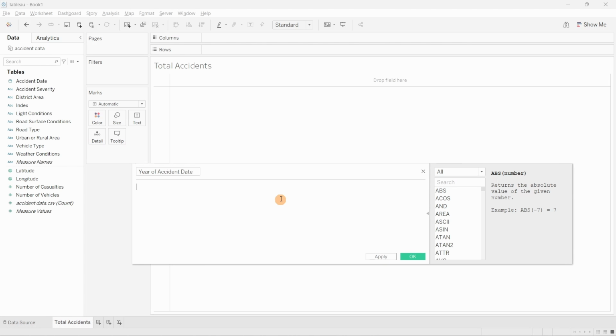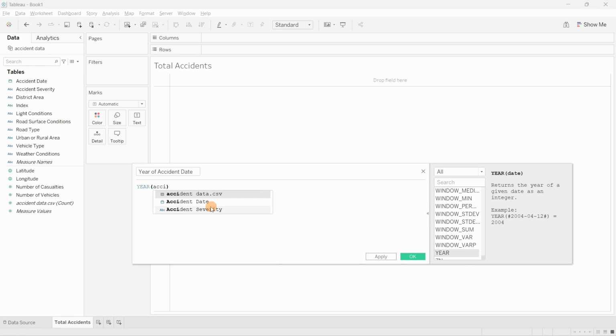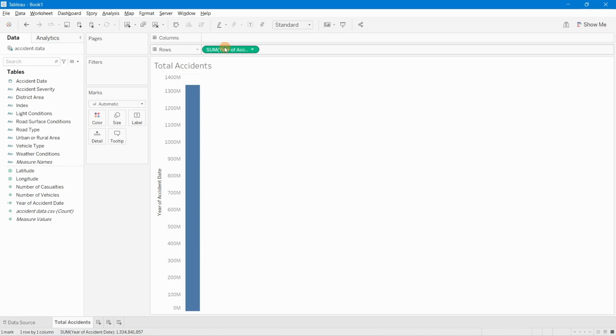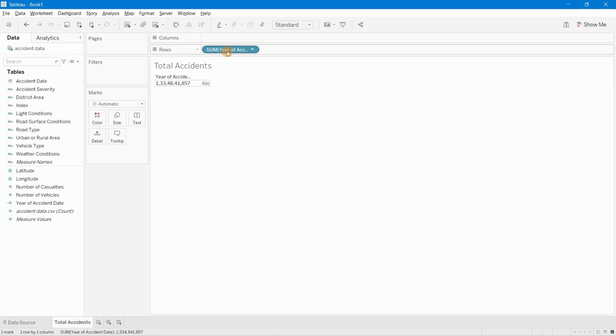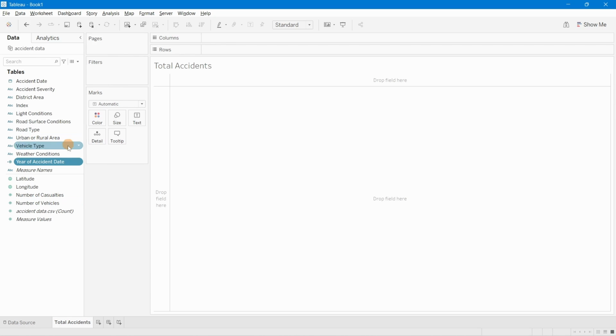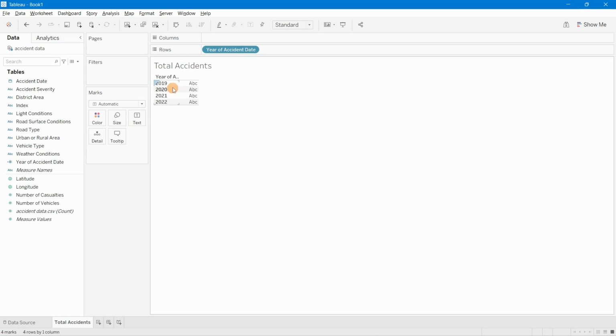Okay, so here I will write the function as year, and I just have to extract the accident date here, right? So I will right click here, year of accident, and click OK. When I bring this into rows, you can see it is giving us a sum, but when I take it into text, first we will convert this to discrete, and then convert this to dimension. Okay, and when I bring this into rows, you can see we are getting years 2019 to 2022.